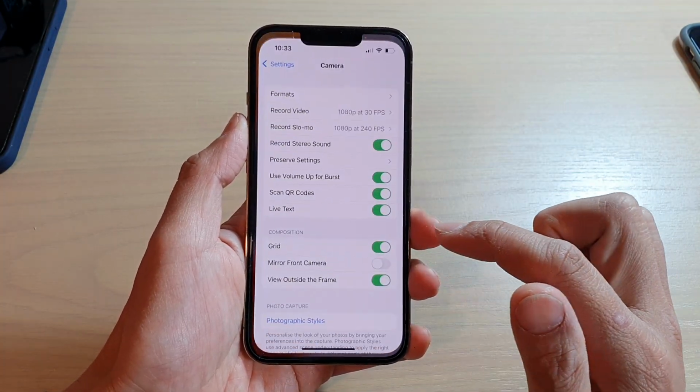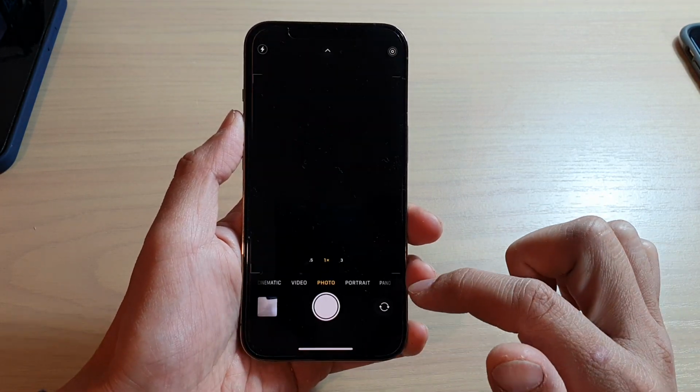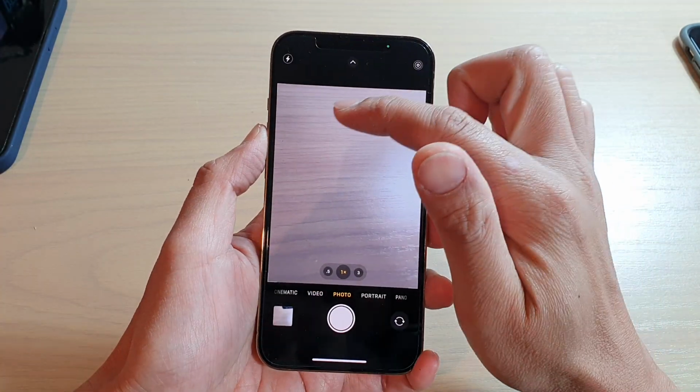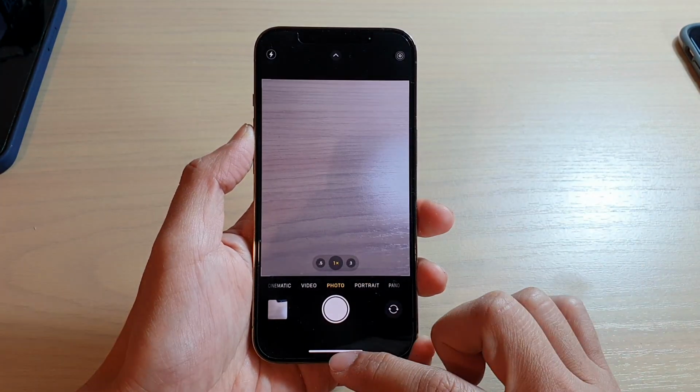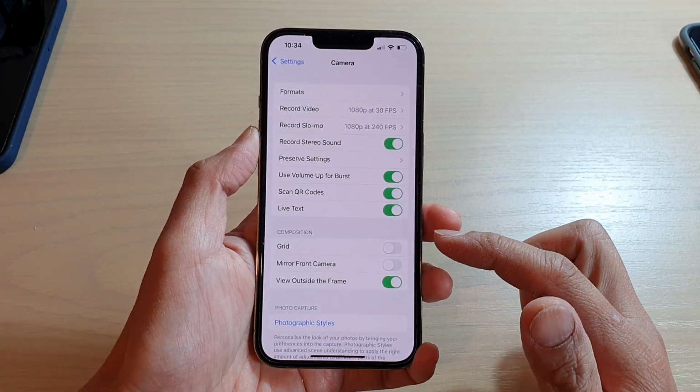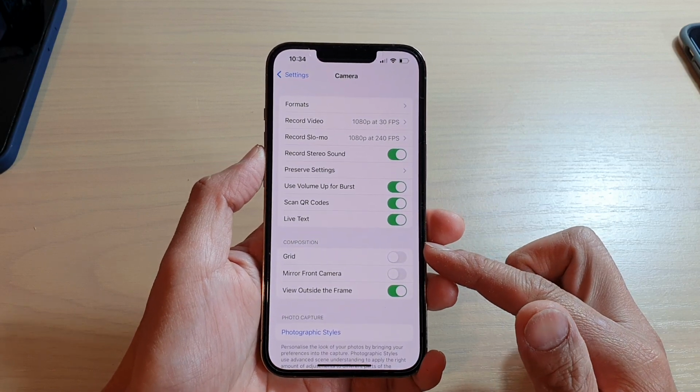Okay, so if I go back into settings and switch it off, then you can see now in my camera preview screen they are no longer showing a grid. And that's it. That's how you can turn on or turn off camera grid on the iPhone 13 series.